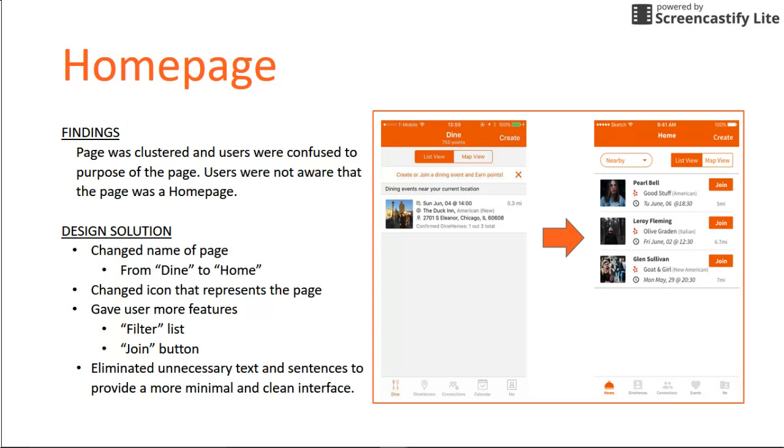For the home page, we found that the users found this page to be very cluttered and confusing, right? So our design solution was to declutter the home page. We changed the name of the page from Dine to Home, because users at times didn't even realize that they were on the home page. And we changed the icon that represented the home page at the bottom of the navigation to something more familiar. And we added a filter option and a join button for the events that are nearby.